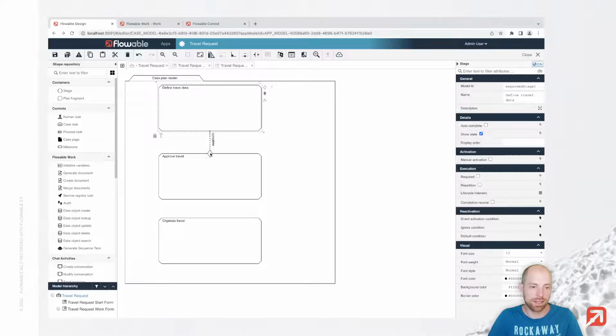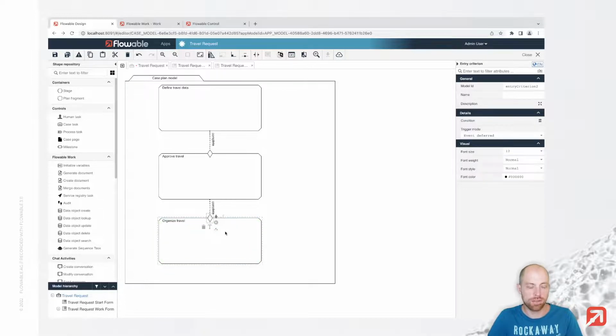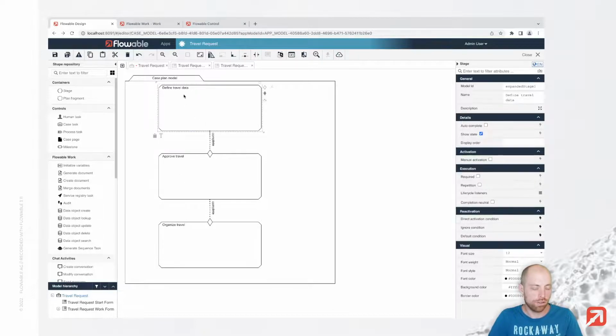When it completes, then it's going ahead and using approved travel, which is then the stage which is coming next. We are going to do the same here between approved travel and organized travel. So that is now coming in as a step. We have now defined travel data first, then approved travel, and then organized travel.